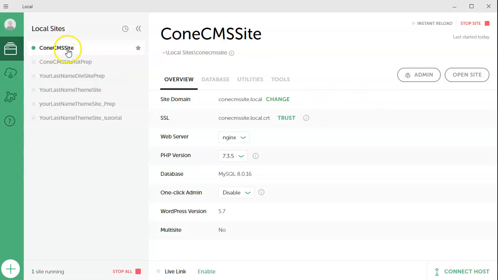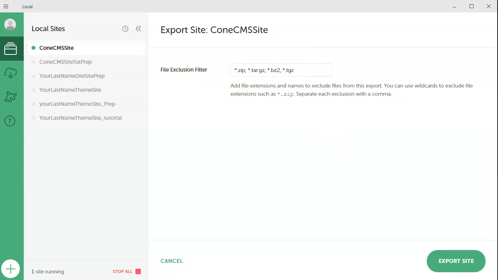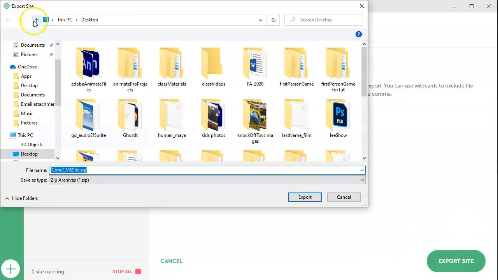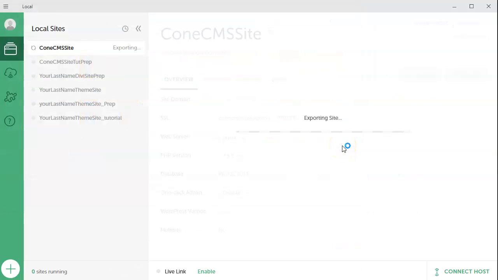Okay. So what you want to do is right click over top of the site name, and then you'll see export. Click on export. Don't worry about any of this. Just leave that alone. Hit export site. It's going to ask where you want to save it. I usually just go right to the desktop because that's easiest. You could just keep the name. Doesn't really matter either. And then hit export. And what it's going to do is export a zip file that you will then use to submit onto the Blackboard. So I'm going to pause it while it's exporting.